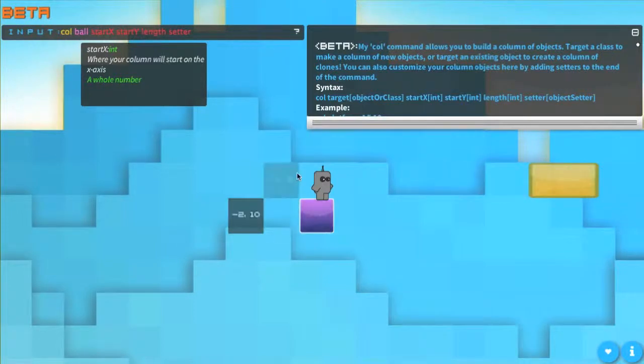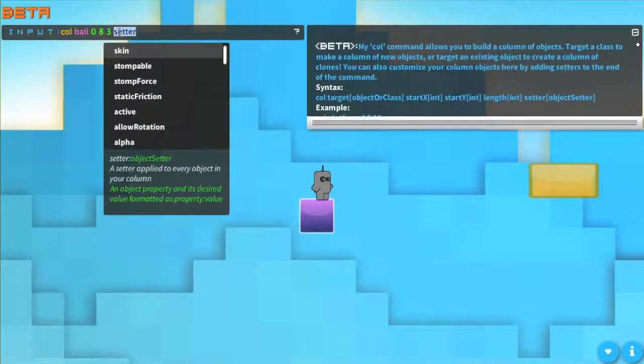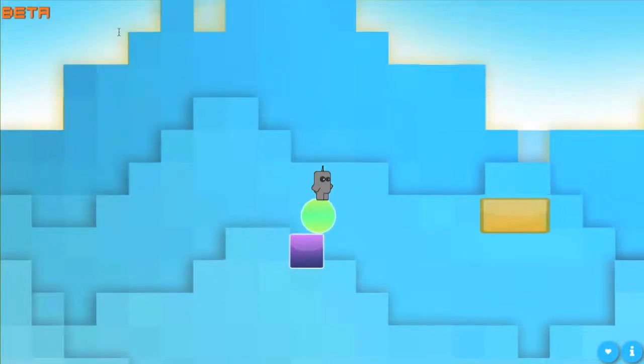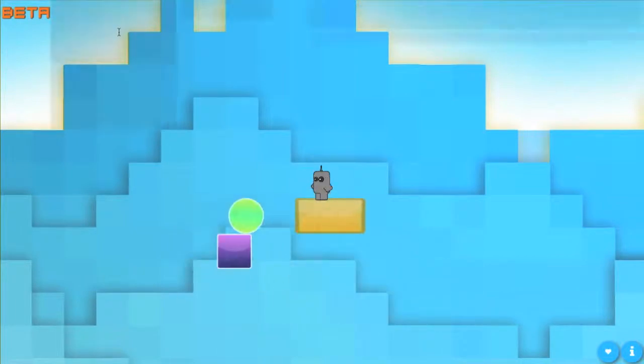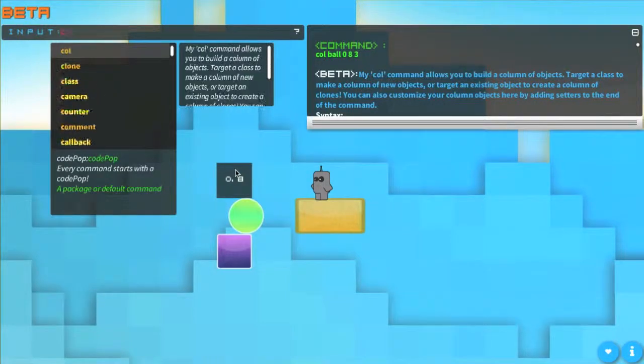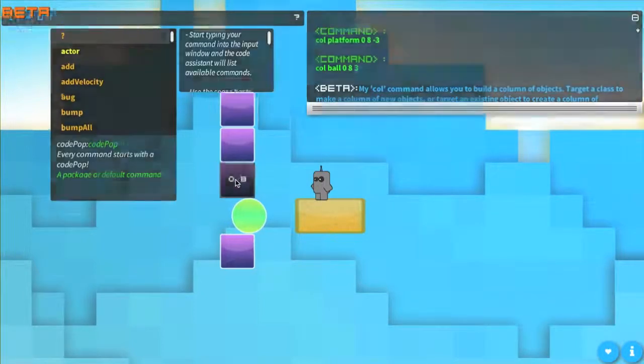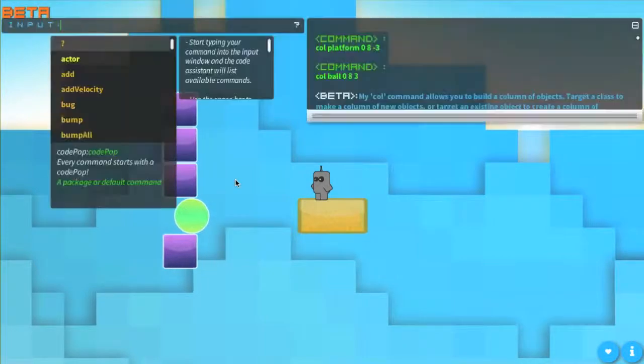So I want to build my column starting at 0, 8. So X0, Y8, and the length will be the number of objects. I'm going to put 3, and I'm not going to add any setters, and then when I run that, you'll see that 3 balls appeared there. I'll do another example here with platforms. So column platform 0, 8, -3, which will build up, and now I'll build a column of platforms.